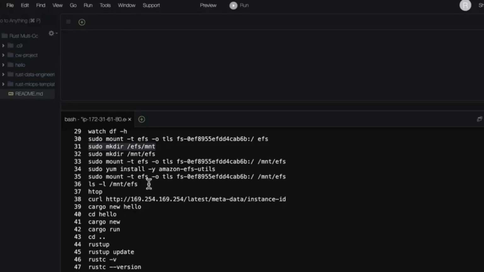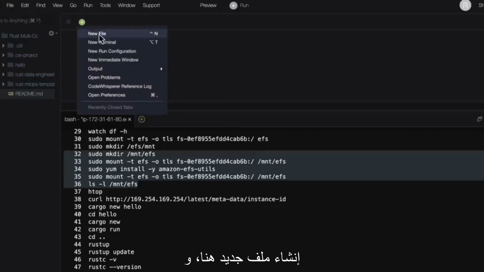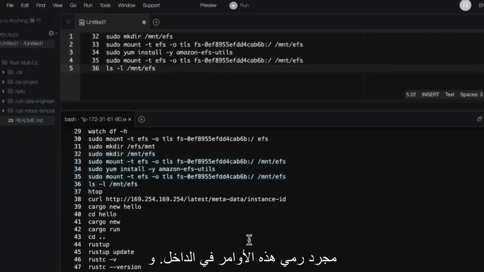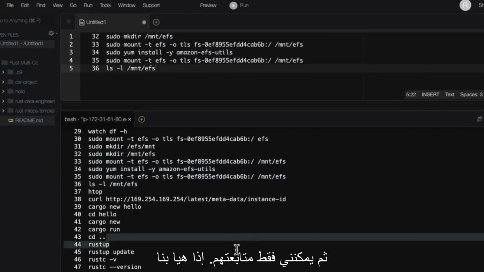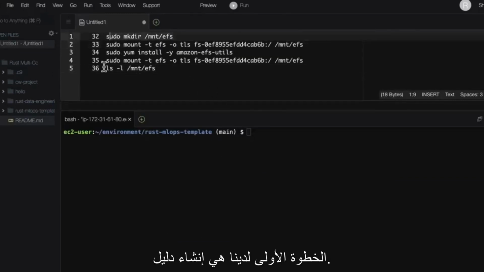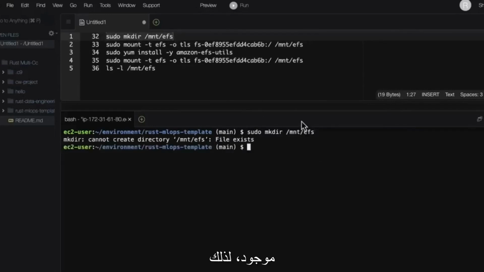So in fact, if I want to be lazy, what I can do is grab these, make a new file here, and just throw these commands inside, and then I can just follow them. So let's go back to here and just run these commands. So first step, we've got to make a directory, which will be the mnt/efs. Oh, it already exists, so that's good.